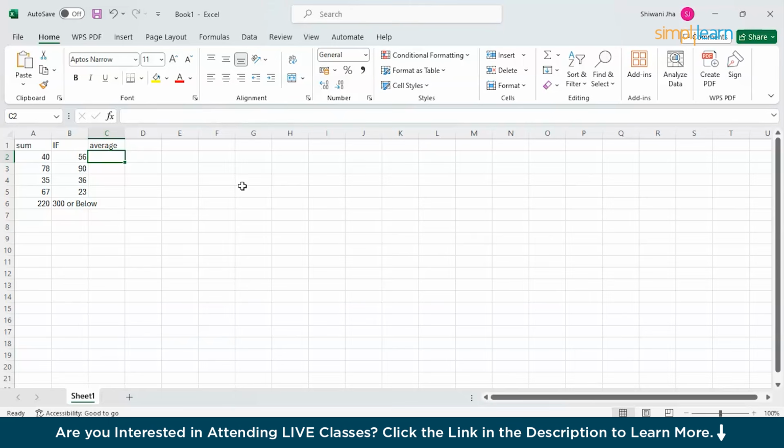Let us now understand the steps to use the average function. The first step is to click on the cell wherever you want your value to appear. Now just provide some values, let's say some bigger numbers like 430, 278, 98, then 79. And here I want my value to be shown.